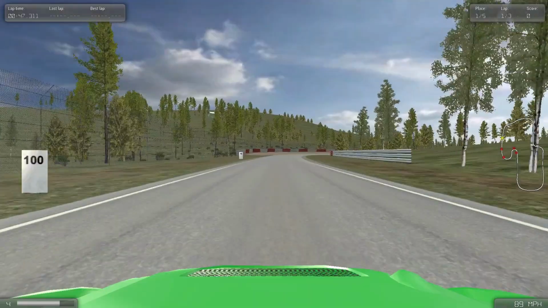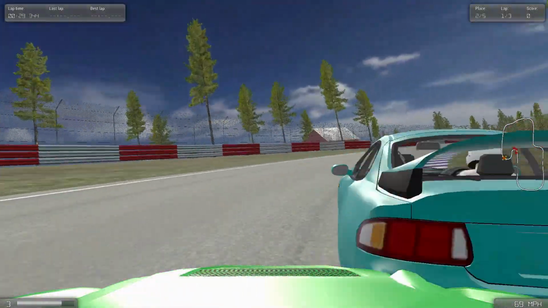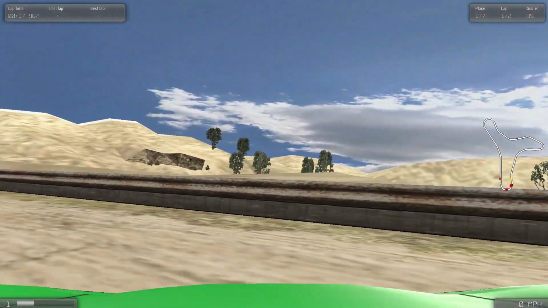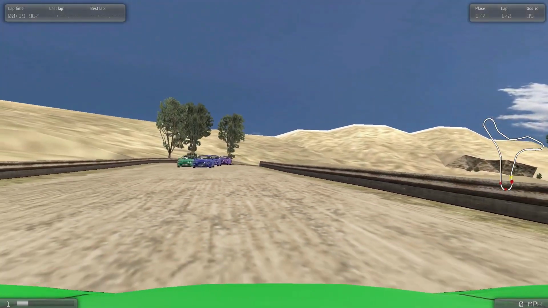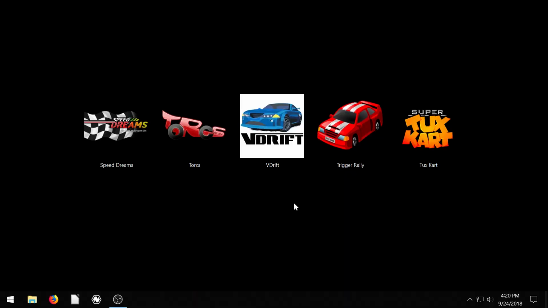If you're familiar with that, what are some of the games that do that? Like some of the Need for Speed games have some cool drifting involved in it. Anyway, I didn't play this game a whole lot, but it's a fun one. Like I said, lots of different tracks, lots of different vehicles.